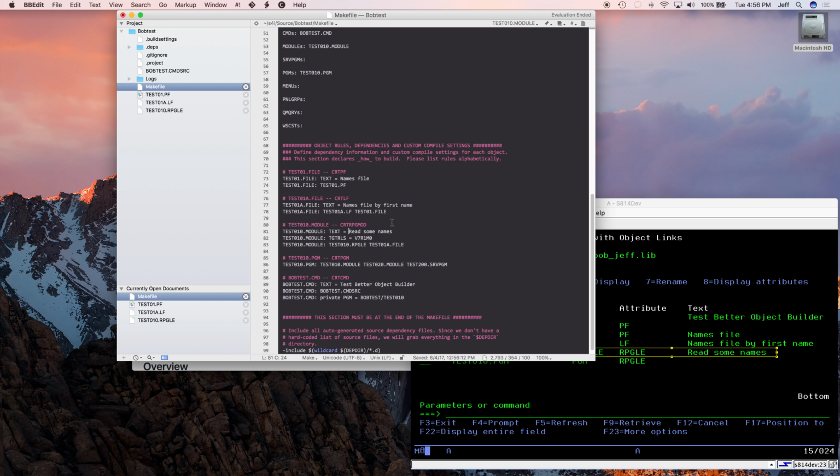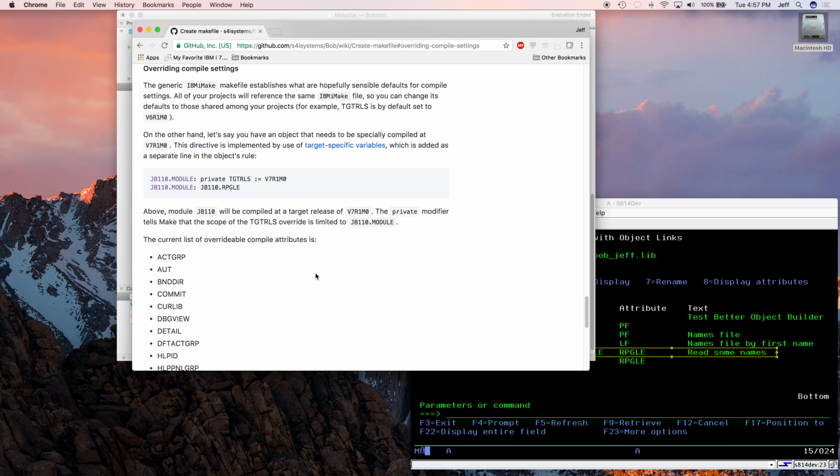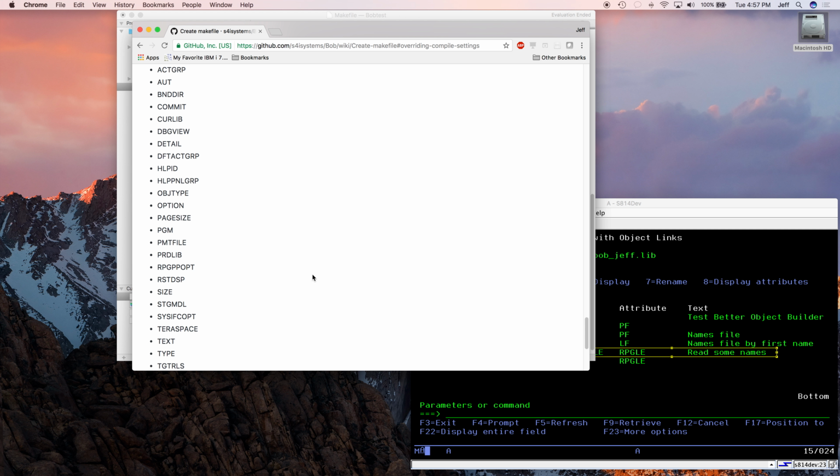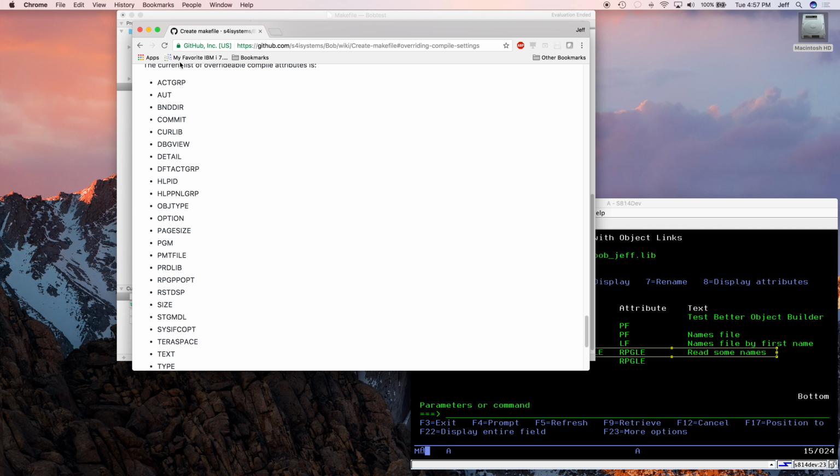Now, if you want to get a list of all the different attributes that you can override, you can go to the Better Object Builder wiki, which I have here. And if you go to the Create Makefile wiki page and click on Overriding Compile Settings, it has a list of all the different compile settings that you can override. They don't apply to all objects, and all objects don't have all of these, of course, but you'll know, for example, activation group, that's for service programs and programs, and you can override that if you need to. And the same with the rest of them.